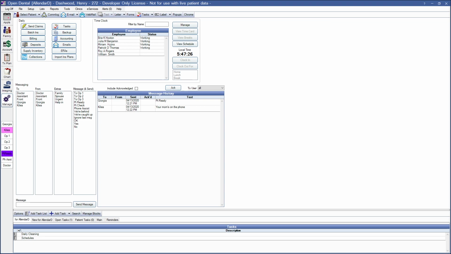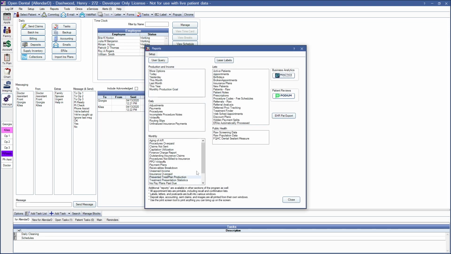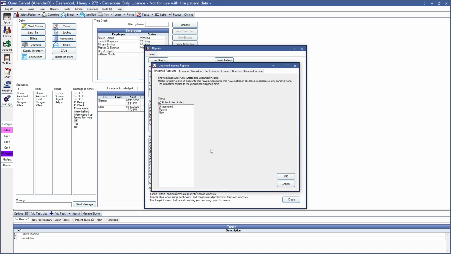Other report changes that happened in this version, under Reports, Standard, and your Monthly section, in the Unearned Income Reports. The Unearned Allocations Report can only be used by users on MySQL 5.6 or MariaDB. If your practice is using MySQL 5.5, please contact support to upgrade to run this report.